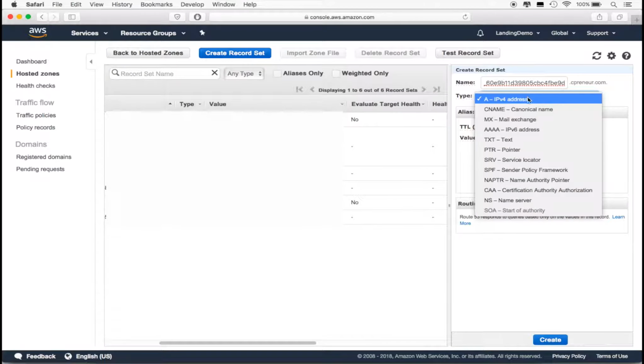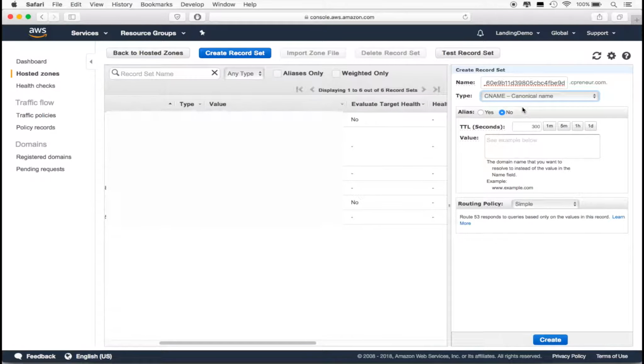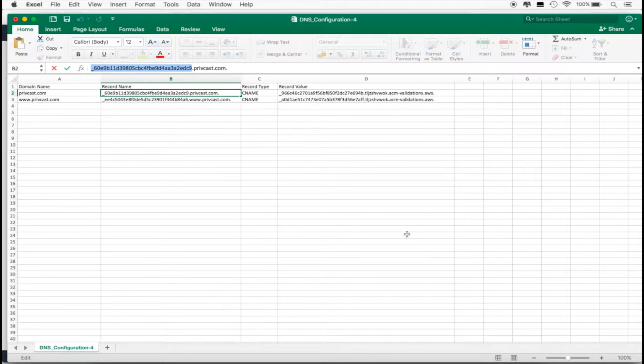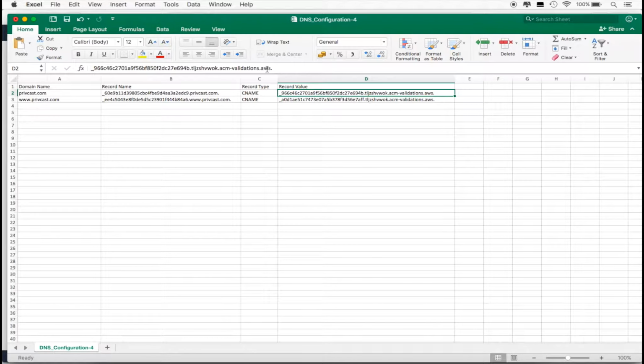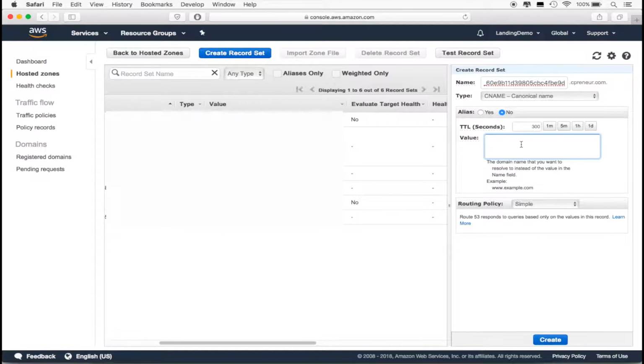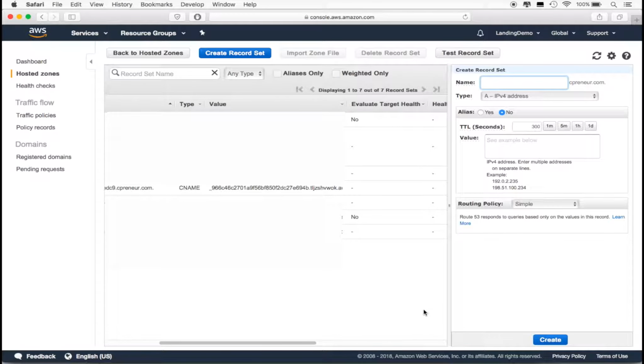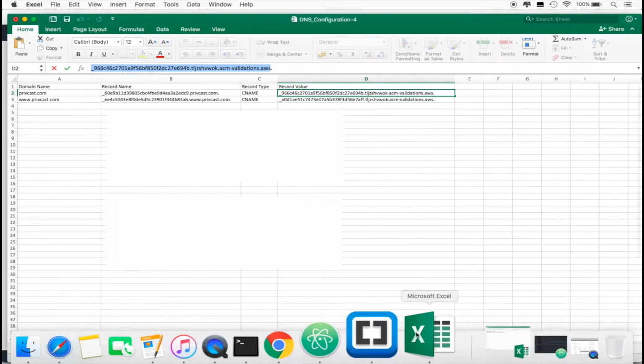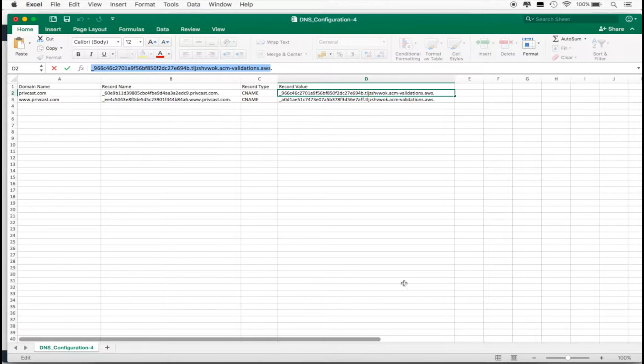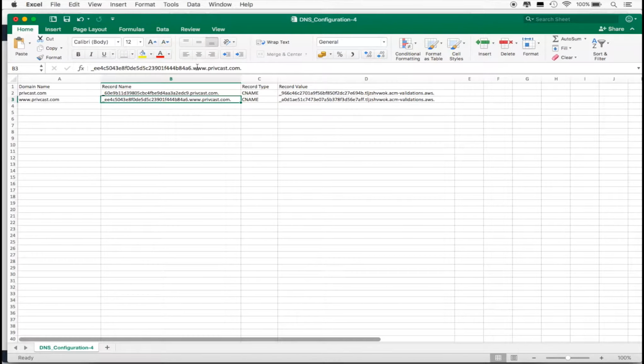Choose CNAME for the type and go back to your Excel sheet. Click on the first record value and copy until the last period. Paste that in your value field and click Create. Do the exact same thing for your www record, except for the name. You'll copy until the second period after www.